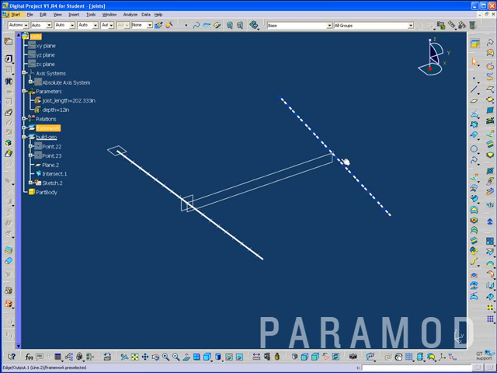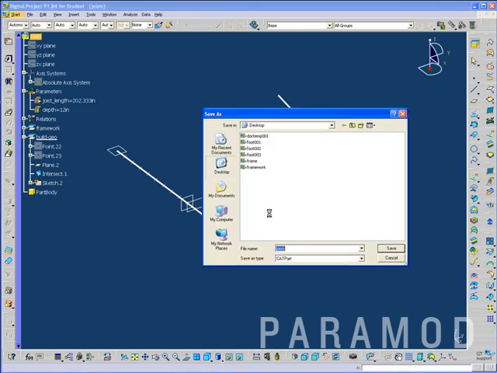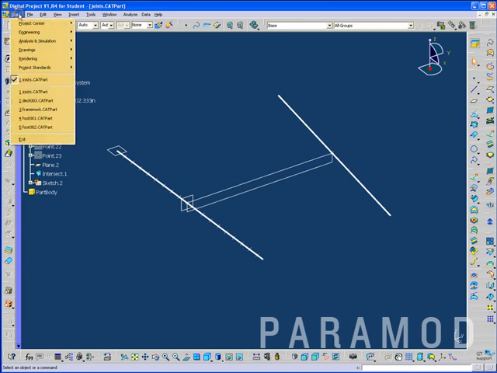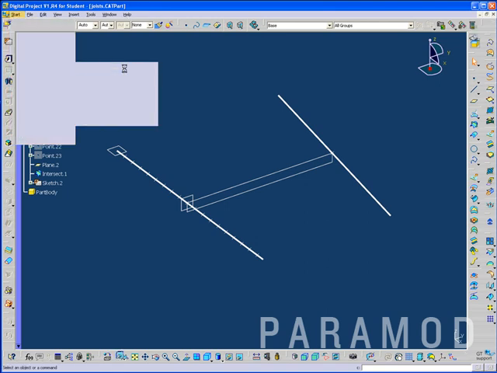So what we need to do now is to create our rule that will drive the depth of the joist based on the overall length. And you can see that we've got the joist length captured here. We just need to set up depth. And so this might be a good time just to save. And we're going to go to a different workbench now. And so we'll go to Start, Project Standards, and Knowledge Advisor.